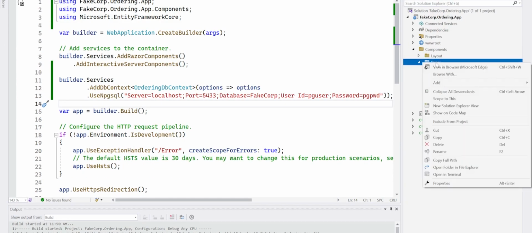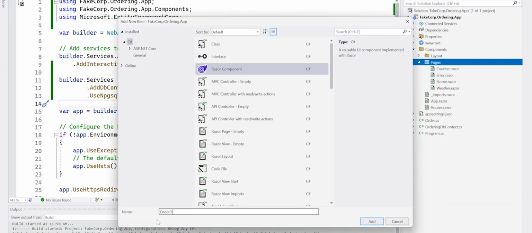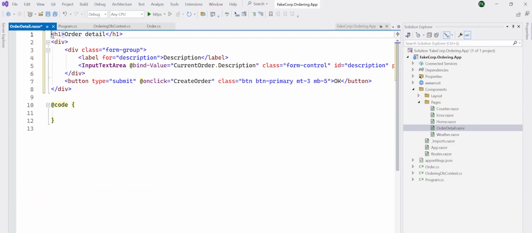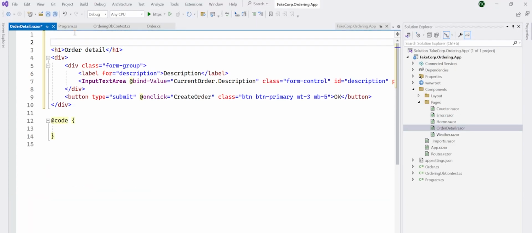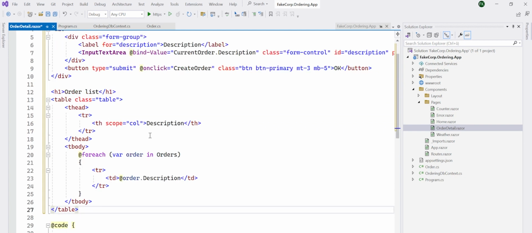It's time to create the first page in our application. Add a new Blazor component for our order management. Add a simple HTML which contains an input for description and a button for creating a new order. We have to add a URL for our page. We will add a simple table for the list of created orders.